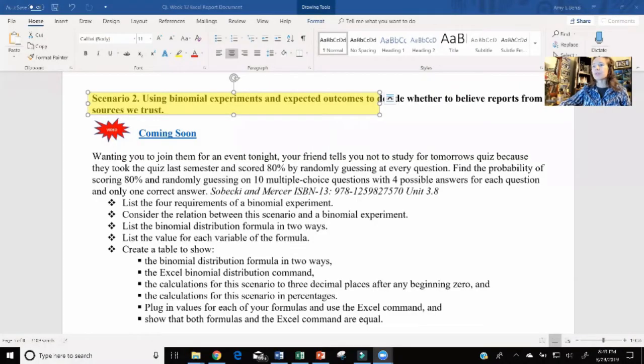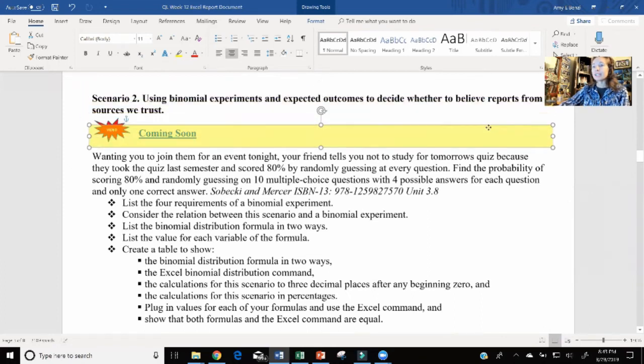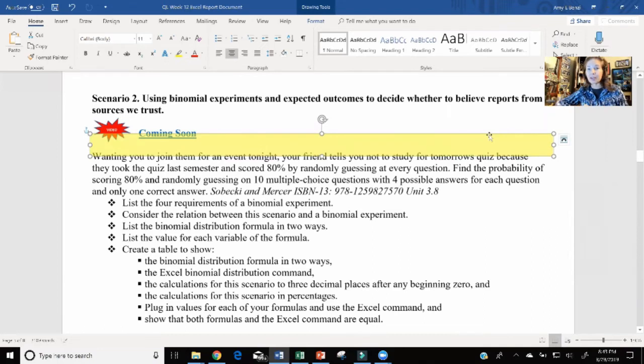All right, you guys ready for scenario number 2, our Excel portion? So let's have a look at our Excel document. For scenario number 2, we're going to be looking at some binomial experiments, of course, because that's what we just talked about in our PowerPoint portion of this scenario. So let's see if we can believe sources that we trust.